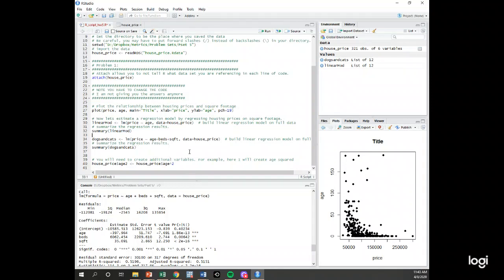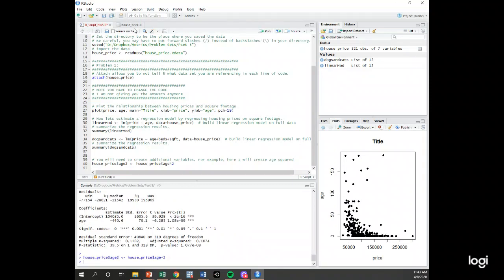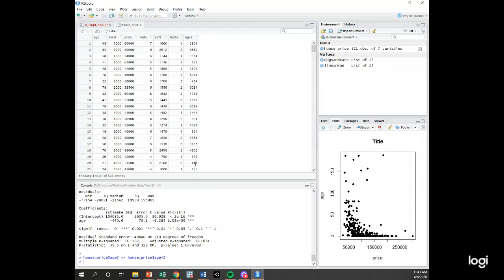Okay, the other thing you need to do is create new variables. So if I want to add a new column to my data set, a new column that is age squared, I might call that variable age2. I'll say I want to add a new variable to the house price data set, and I'm going to call it age2, which is going to be equal to the variable in the house price data set age squared, or raised to the second power. So run that. Let's look at our data set, and indeed it created age2. So that's just going to be age squared. 48 squared is 2,304.